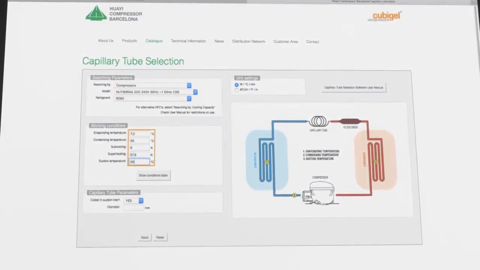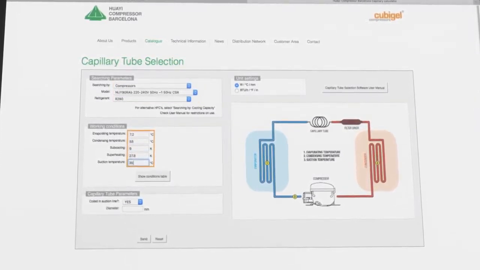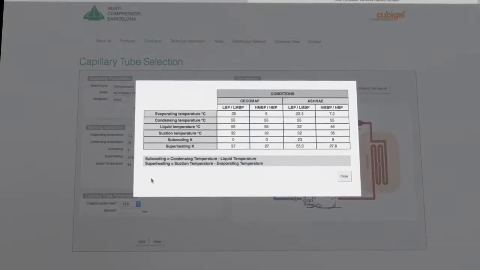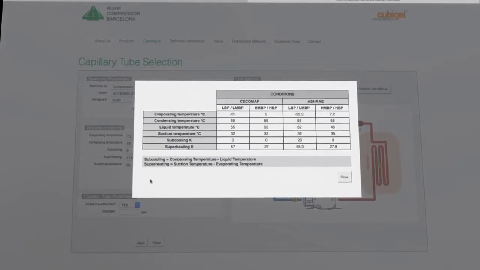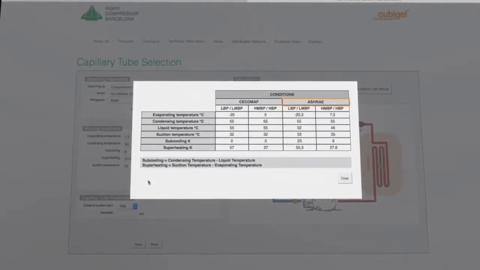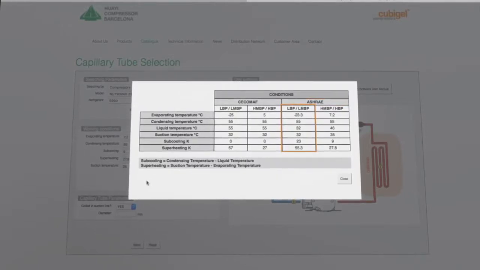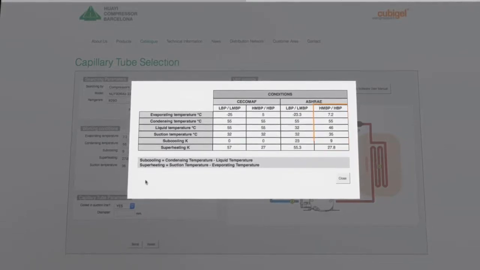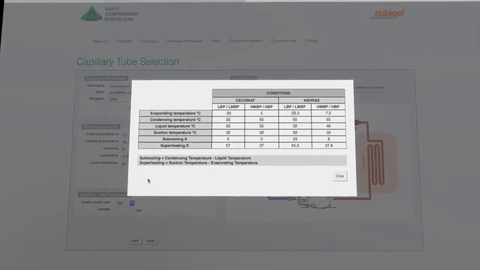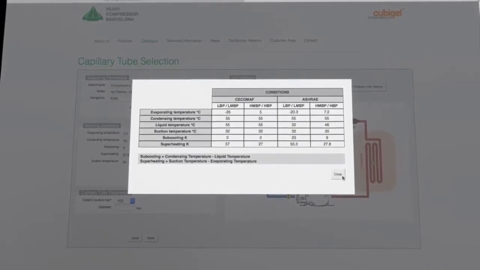If you do not know the working conditions, click on the Show Condition Table button. Enter the ASHRAE conditions into the working conditions section, depending on whether the compressor is low back pressure, LBP, or high back pressure, HMBP. Remember to use the formulas that appear in this table to calculate the subcooling and superheating.